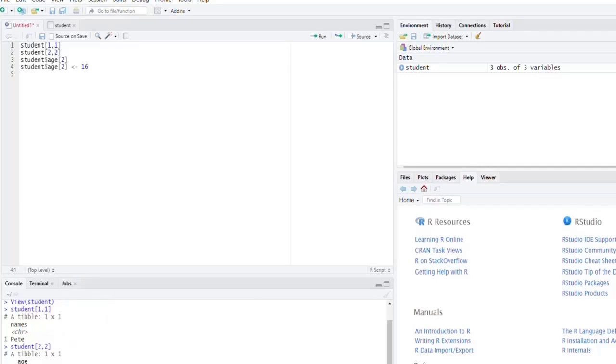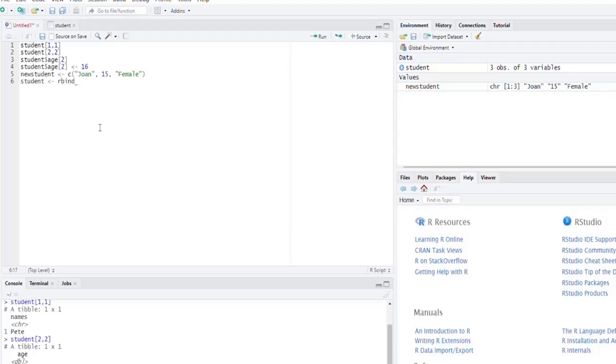We can also add new students to the class by using the rbind function. So let's try this. New student, and the student will have a name, Joanne, age 15, and sex is female. So create this. So it's a character vector, and then let's do the rbind. So student, rbind student comma new student.